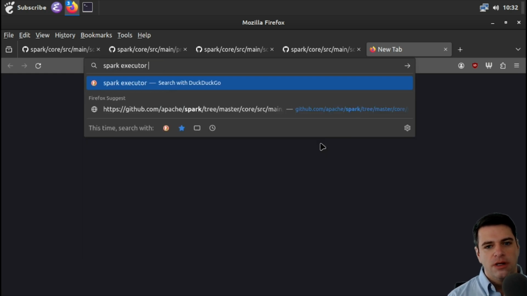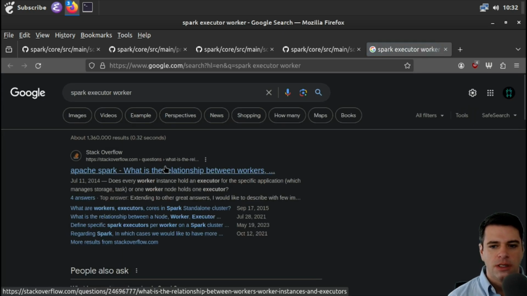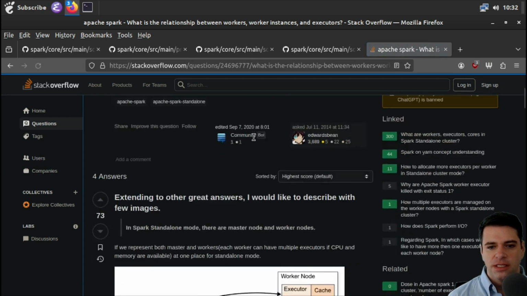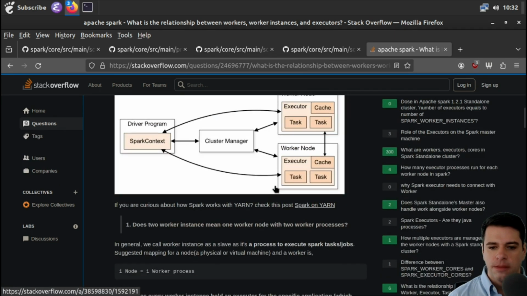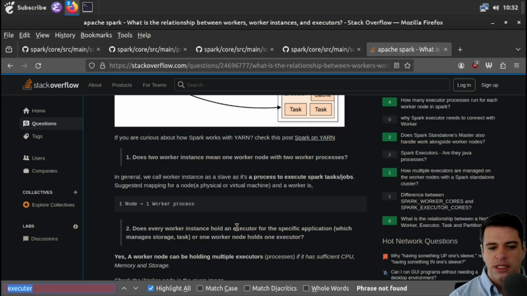Before I get too deep here, let me make sure that executor is the right word to call this thing. What is the relationship between worker instances and executor? There's a master node and worker nodes. Yeah. But is executive the same as executor?